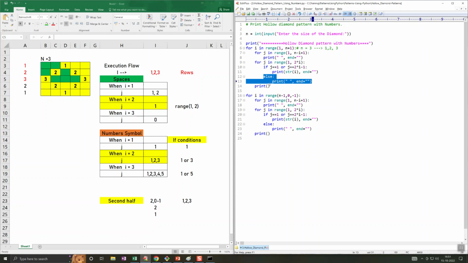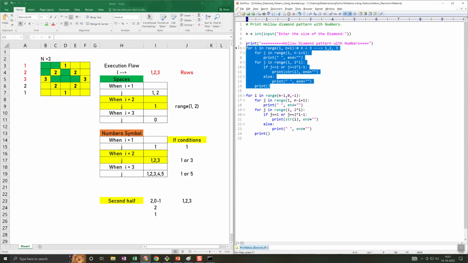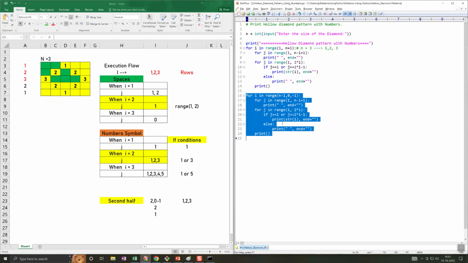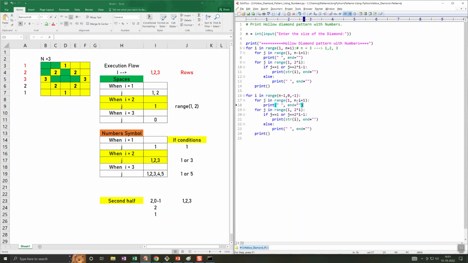So this is for the first 3 rows, and this logic is for the below 2 rows. It's exactly the same. The only change here is the range function. We are decrementing the values: when n is equal to 3, 3 minus 1 is 2, so 2 comma 0, decrementing, so the range will be 2, 1. That's the reason this is printing. So this is how we can print the hollow diamond with numbers.